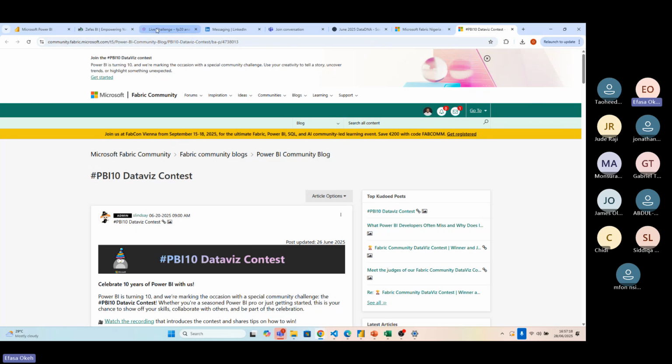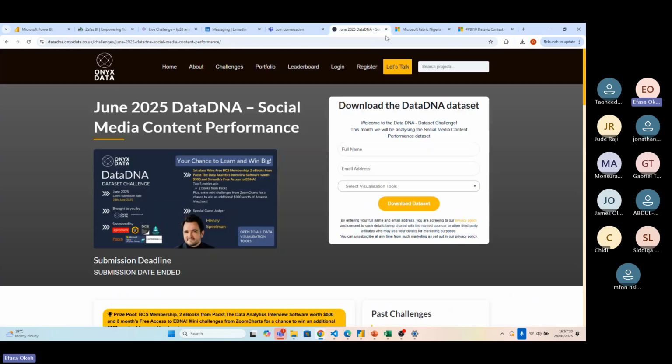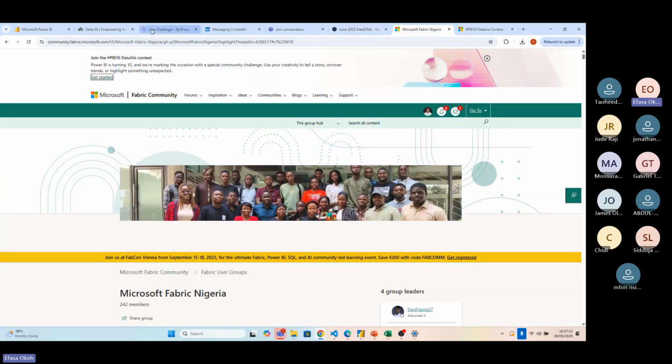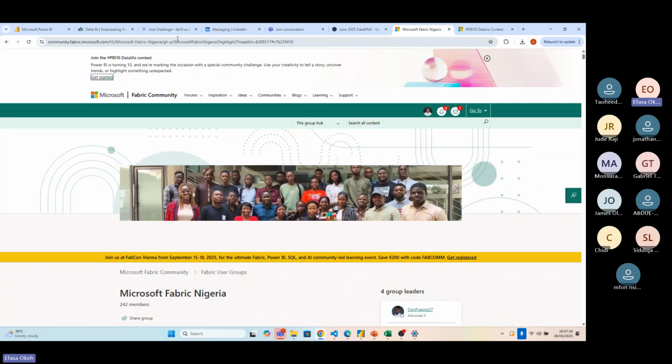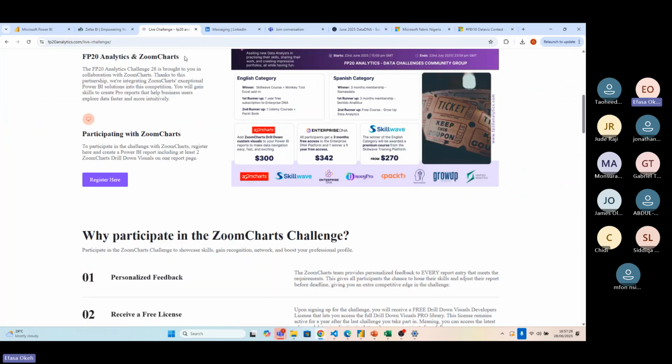So these are the three major challenges I actually participate in. But just try to participate in one every month. And trust me, it's a pathway to success. Actually, it's a pathway to success because everything you need to develop yourself, the drive you need.